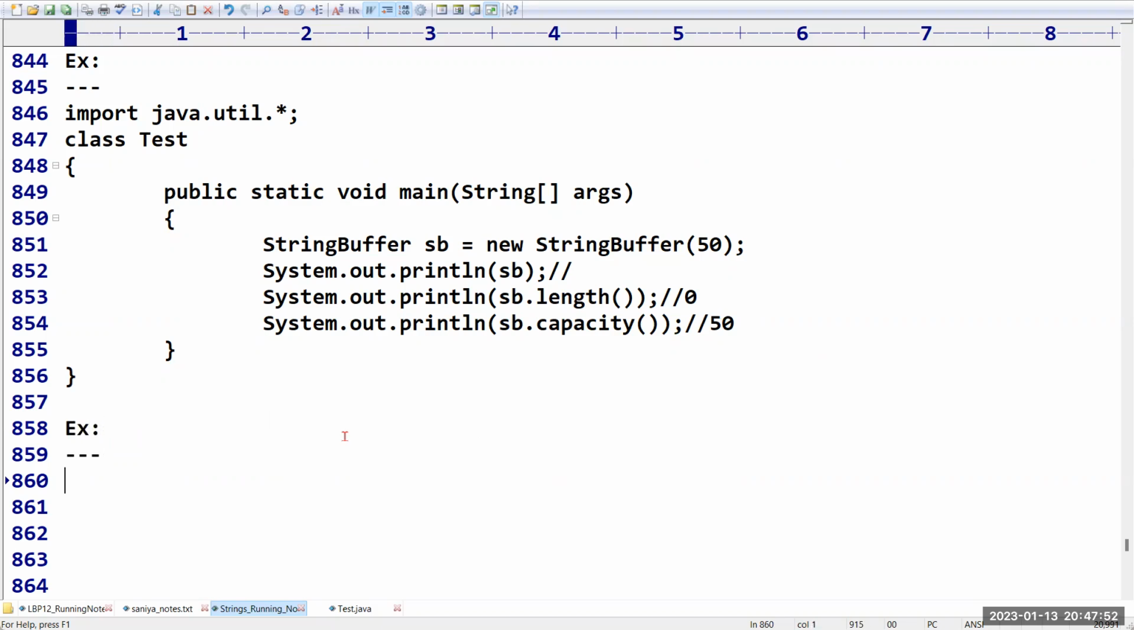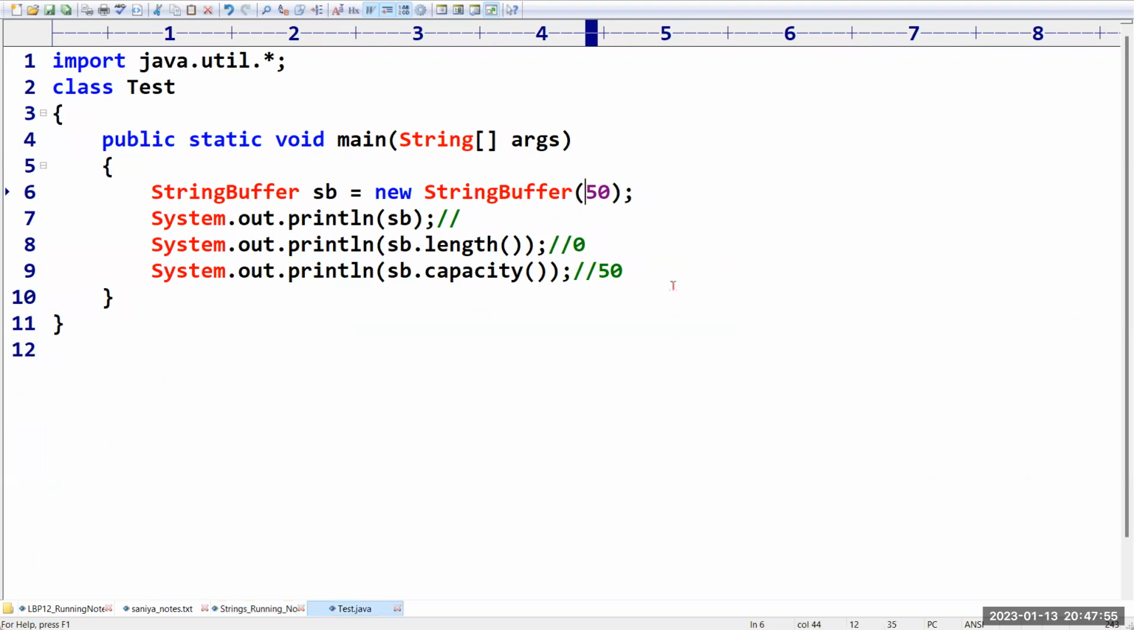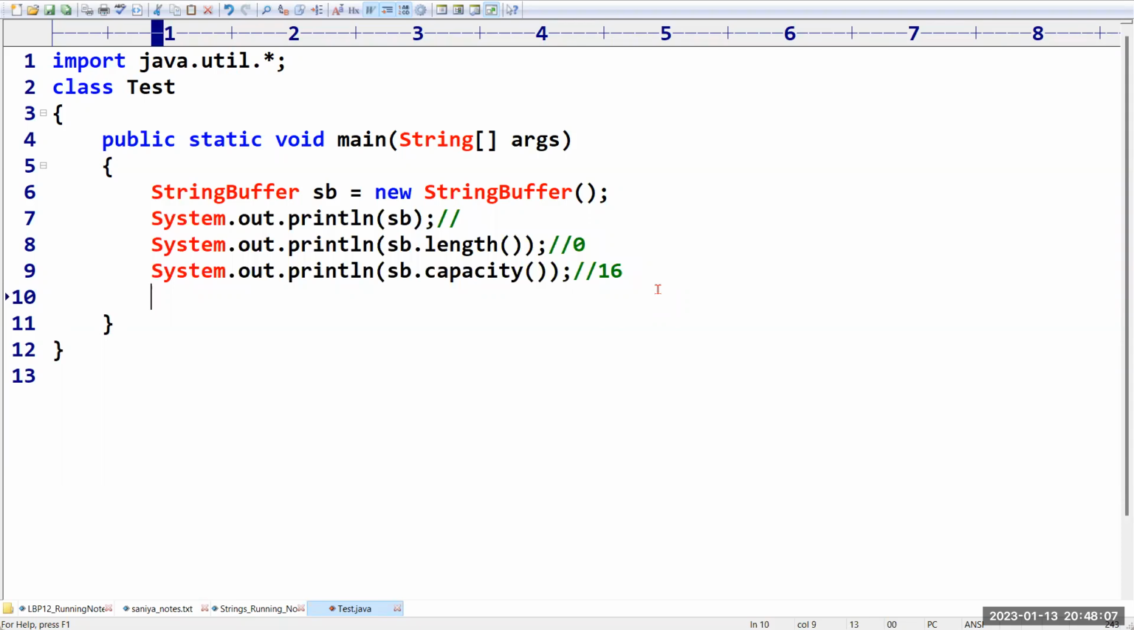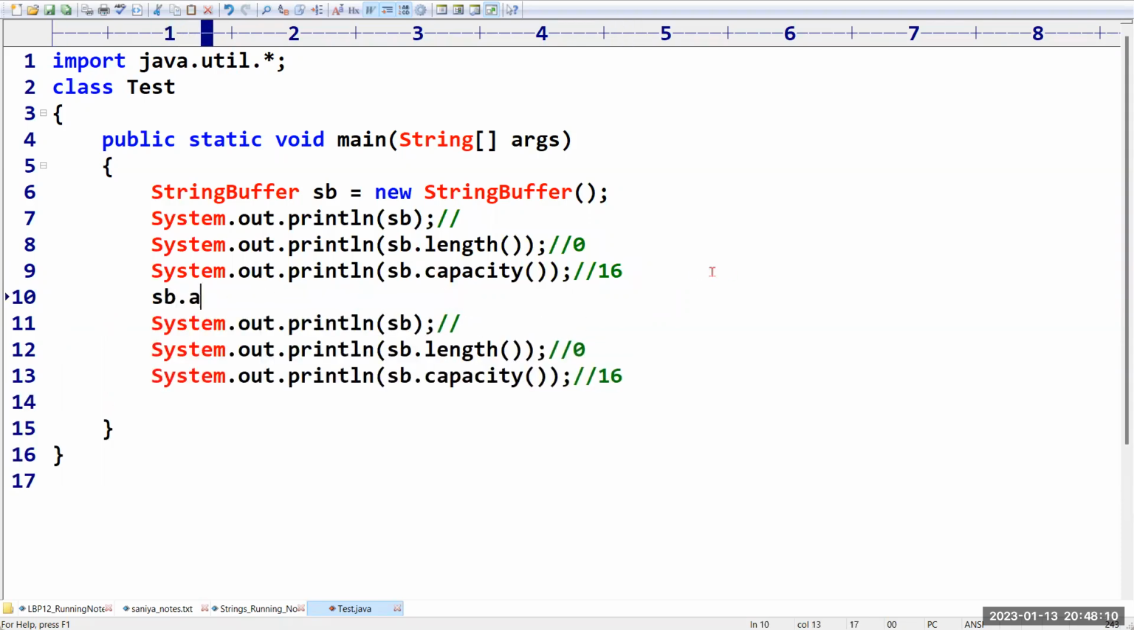Okay. Now see here. I have a StringBuffer like this. I am printing sb.length(), which is 0. What is the default capacity? 16. You know very well. Now I am doing some modifications. There is one special function with the name append. So I am appending A, B, C, D, E, F, G, H, I, J, K, L, M, N, P, Q. Up to this, I have appended. How many characters? 1, 2, 3, 4, 5, 6, 7, 8, 9, 10, 11, 12, 13, 14, 15, 16. Exactly 16 characters are there. Capacity is also 16.